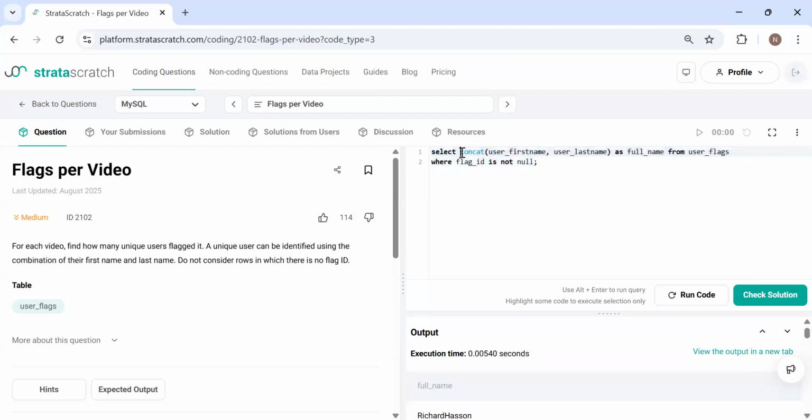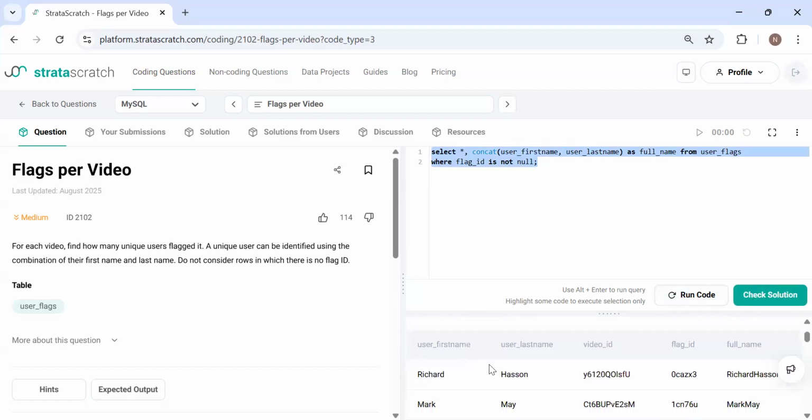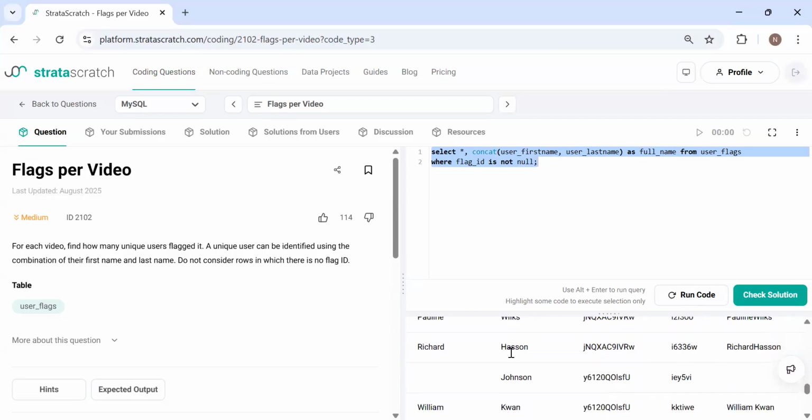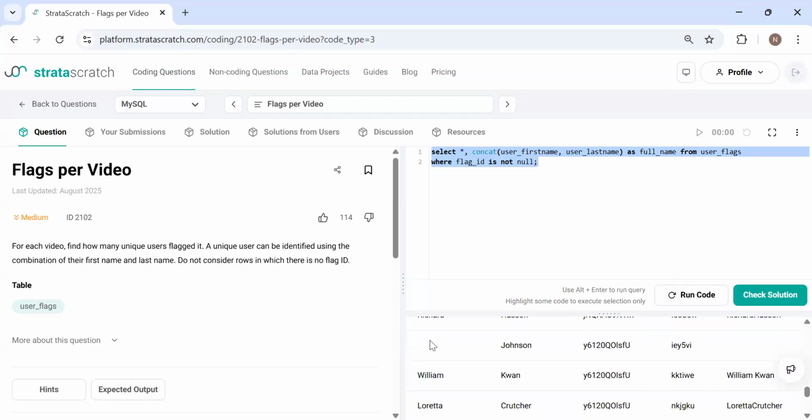Let's take everything first, star. Yeah. So we are getting the user first name and user last name together here, like Richard Hassan, Mark May. Okay. So we are getting these values, but there is one problem. If you see in this row, first name is not mentioned, but last name is mentioned. But when we are not getting the first name, we should still get the last name. This is again going to be a unique user, right? In this row, first name is not mentioned, but last name is mentioned. The last name Johnson should be here.